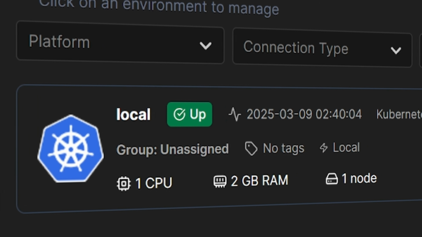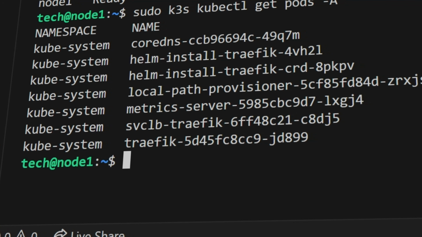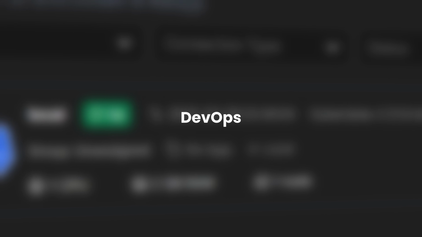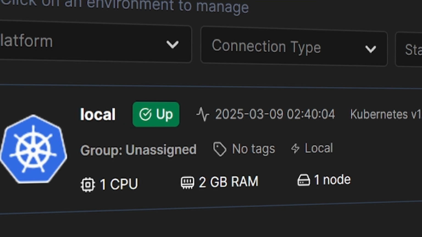Kubernetes is powerful, and it's changing the way applications run. But there is one problem. It is not easy. And if you're into DevOps, sooner or later, you'll have to work with Kubernetes.